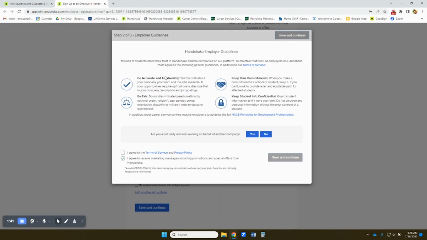A pop-up will appear with the Handshake Employer Guidelines, which includes the terms of service and privacy policy. It's important that you review the guidelines and linked resources before you proceed.